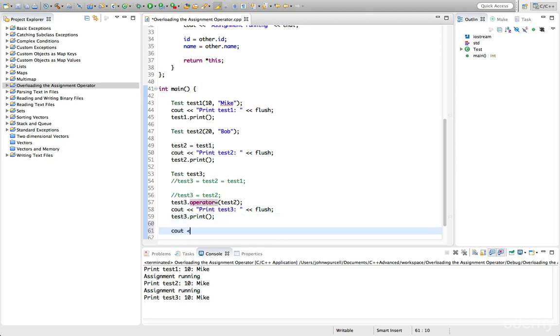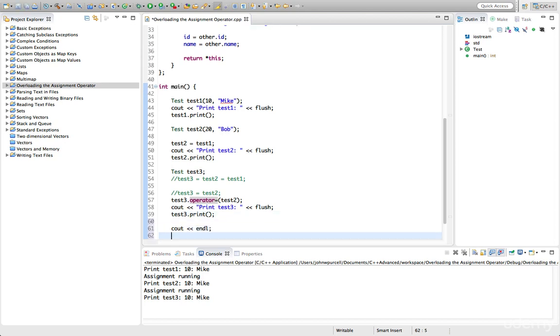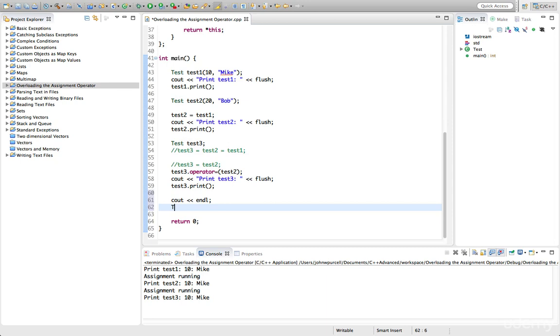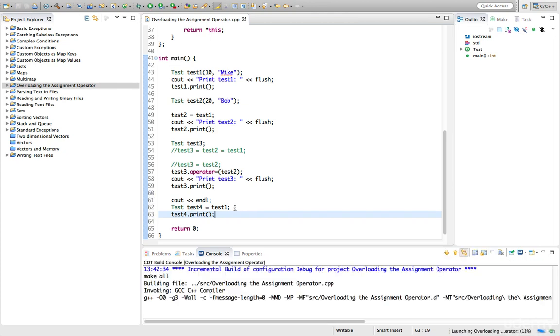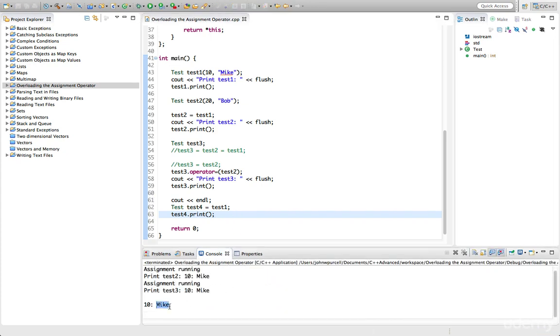Let's do a cout endl just to provide a visual break, and let's do test4 equals test1. I've done it again. Let's say test4 equals test1, and let's say test4.print. And let's run this. So that's worked.